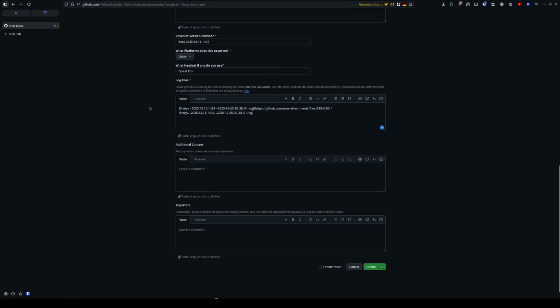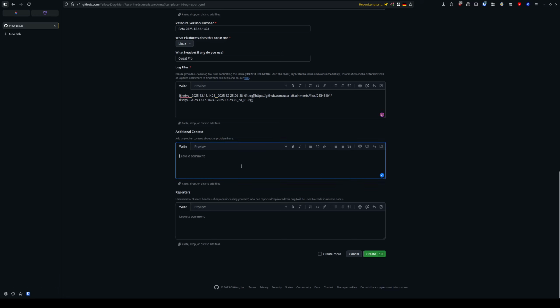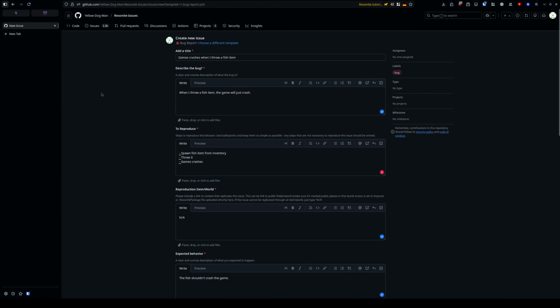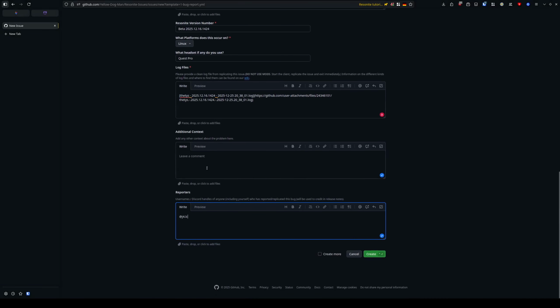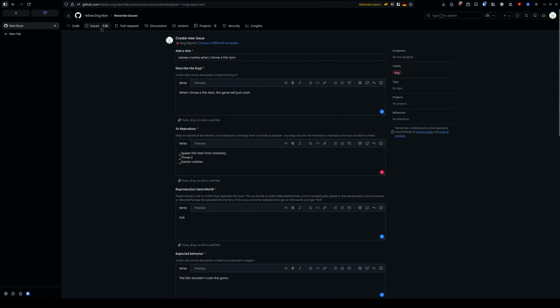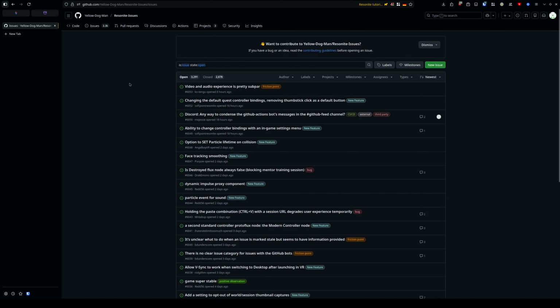We have our log file there. You can also add additional context and reporters, for instance, if you want to be credited when the bug gets fixed. And there we go. My Discord username, for instance. And once you think everything is correct, that you've added enough detail, you can just hit the create button on the bottom right corner. This will create an issue just to show you how that works.